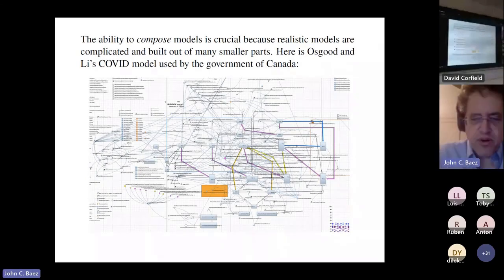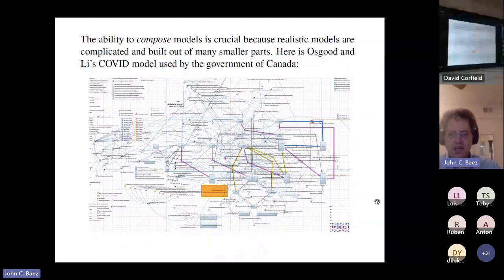So the reason it's so important to compose models is that the models that get actually used in the real world are immensely complex. So here's a picture of Osgood and Lee's COVID model. This is a page in AnyLogic, the software. This is the whole model. As you can see, it's an enormous web of stocks and flows and such.